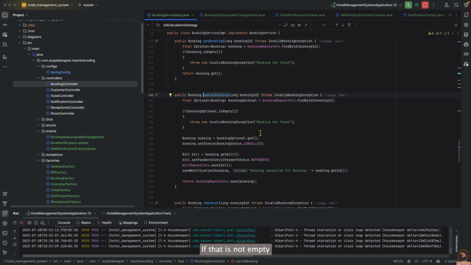If that is not empty, then we are getting the booking object by booking optional.get, and then we are setting the status to cancelled. Once we have set the booking status as cancelled, in the bill also we are setting the payment status as refunded. Okay, and then we are saving them in the billing repository.